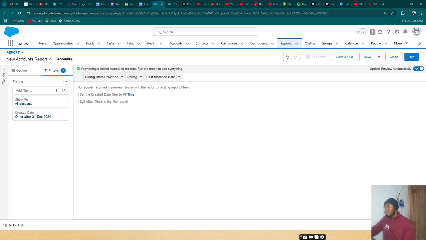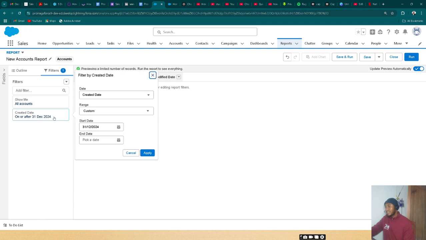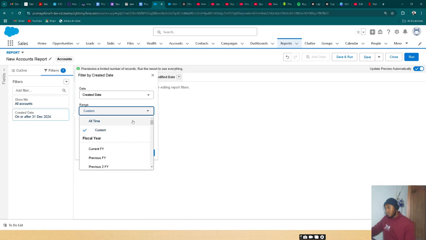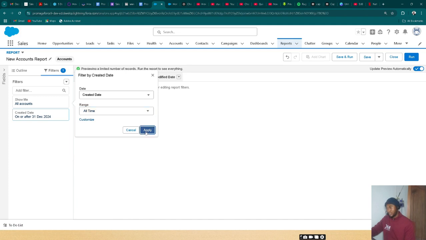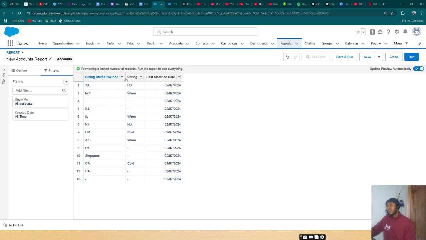The next thing is date created. For now I want to use all time because we don't have a lot of records here. But you can easily come here and create a start date and end date. Since they say last 3 months, you just pick the present date and the previous 3 months. But for now I'm going to use all time. Click apply, because we don't have much record to do that. Now can you see we have all the records in that condition that we've filtered.